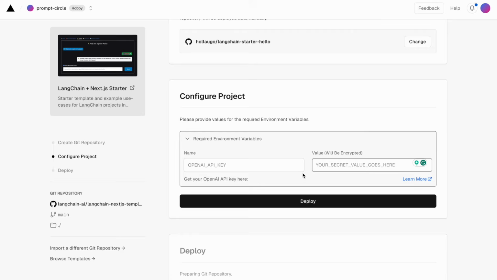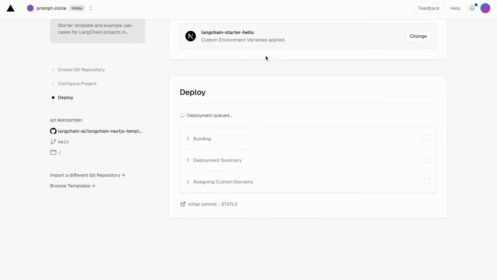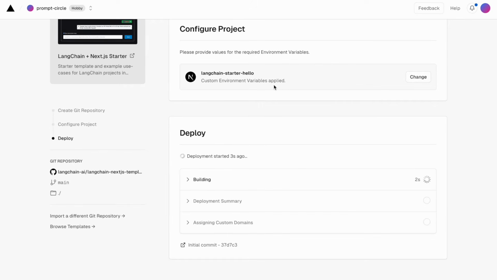Essentially, all you really need to do is get your OpenAI API key in here. I'm going to be entering mine shortly. All right, so I hit the deploy button after I entered my OpenAI API key, and now the deployment is going to get started. This is going to take a few seconds, so I'm just going to pause right now, and we're going to come back to this once it's completed.